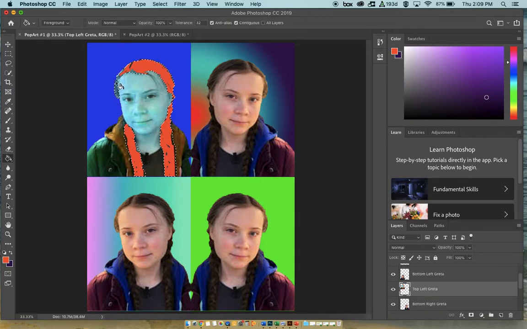Now that might be a little extreme. She's looking kind of like maybe a Ronald McDonald there. So I'm going to do Command Z, and I'm going to lower my opacity. So that is up here. It's a little high, so it wants to cover it 100%.